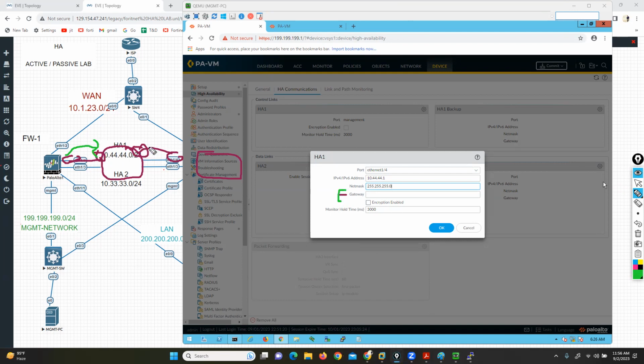A gateway is not required if you are not using any L3 device in between both the firewall devices. Is that clear? If you have an L3 device, then you can define your gateway, otherwise it's not required.